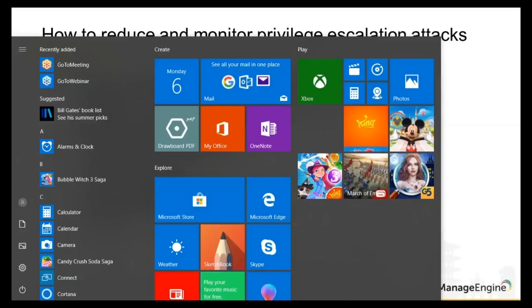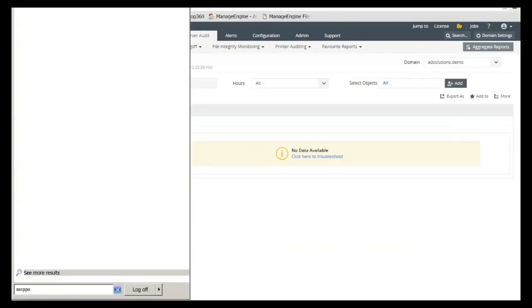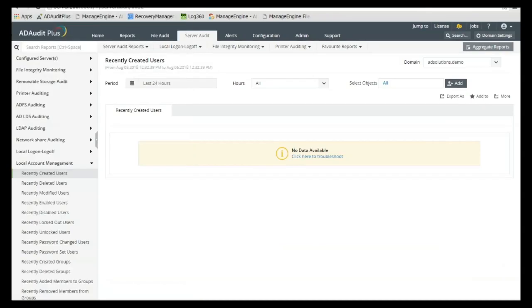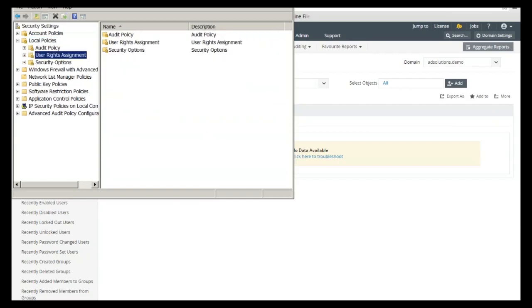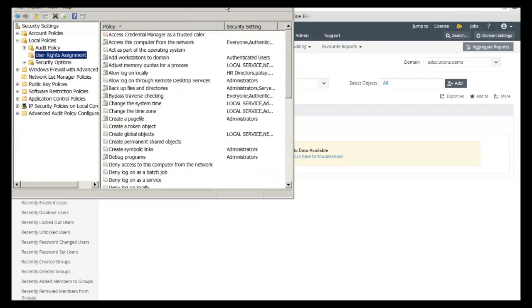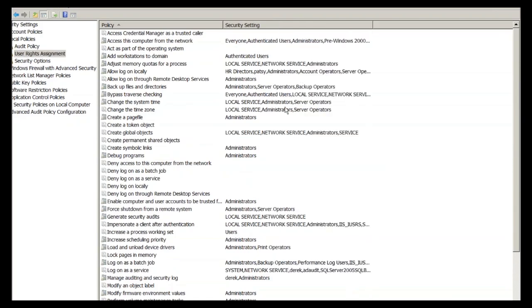Now, when we talk about user rights, I'm going to go back to our friendly little tool here, SecPol, because it's an easy way to see the configurations. You can run this on any Windows machine. Go under your local policies, user rights. You will see that there are over 35 user rights that are configurable, and these indicate who can perform what actions on that machine.